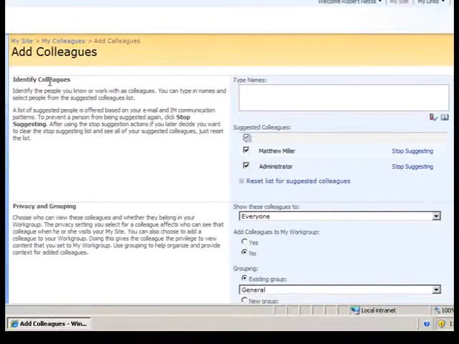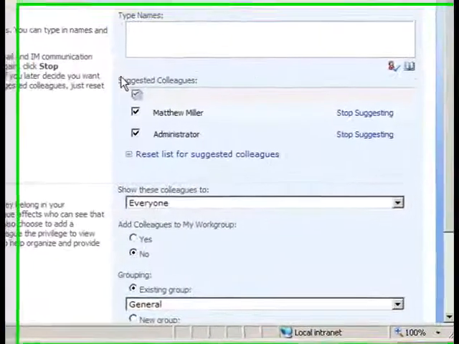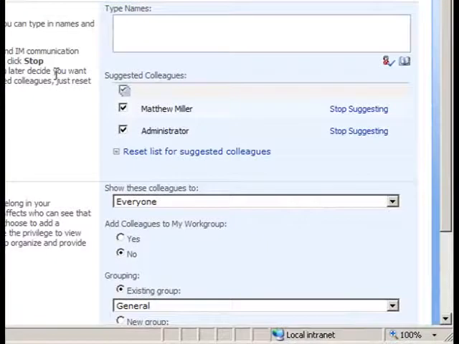On the Add Colleagues page, the first thing we notice is that SharePoint has come up with a list of suggested colleagues for me. The people in this list are people that I have a prior relationship with, either based on email or instant messaging, and SharePoint is able to find those people and put them in the list of suggested colleagues for me.